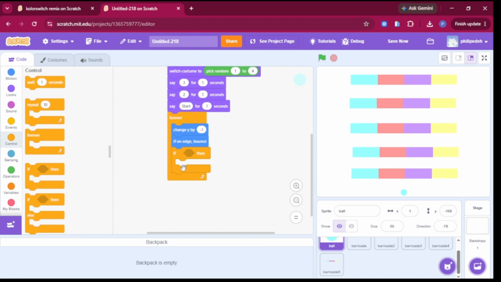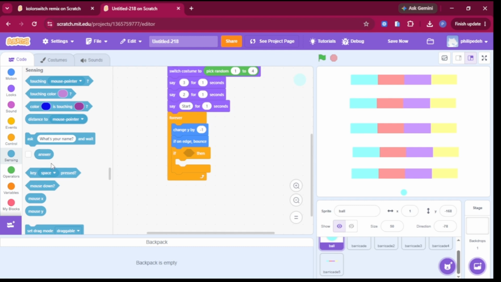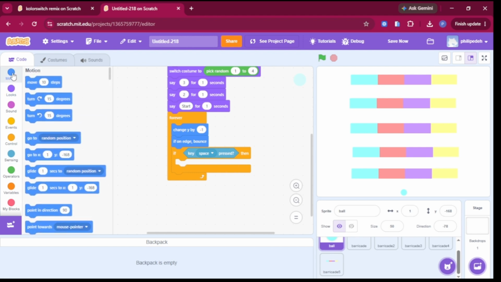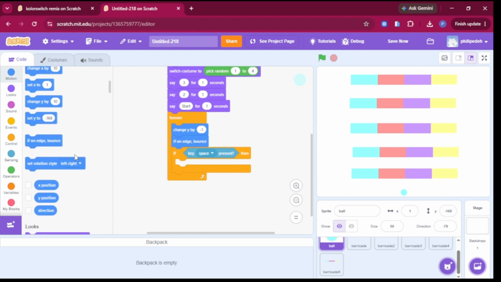And I'll try to fill in the empty blanks. Now the first blank is if key space pressed, because that's the key I want to interact with. If I wanted a different key, I can always change that, but it's a lot easier using the space key. So whenever the space key is pressed, I want to change my value of y by 10, which means when the space key is pressed, I want to move up by 10 steps. So let me look for the block that says change y by 10.